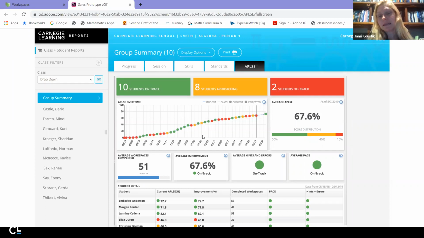We do need the students on 90 minutes a week for it to really have the whole picture for the students. If the students are not getting on 90 minutes a week, they're always going to kind of show in the red, because that means we're not even giving them enough time to show what they are doing at their potential.